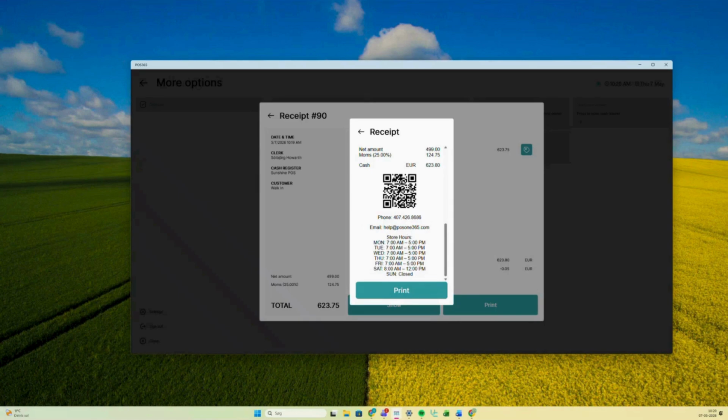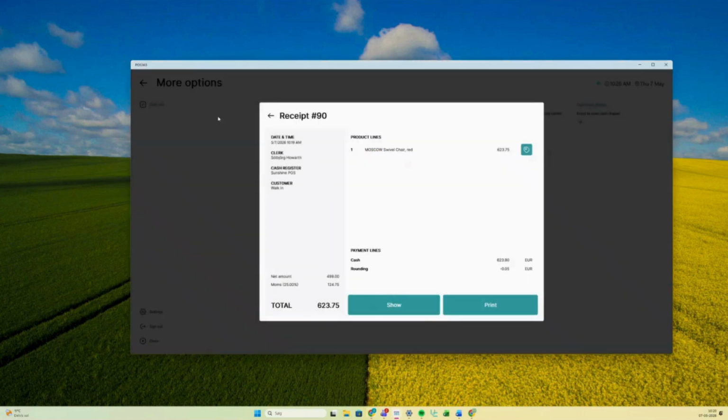And as I said, this is customizable to your own stores and to each and every store that you want it to be on. Yes. And yeah, from here I can also, of course, reprint it.